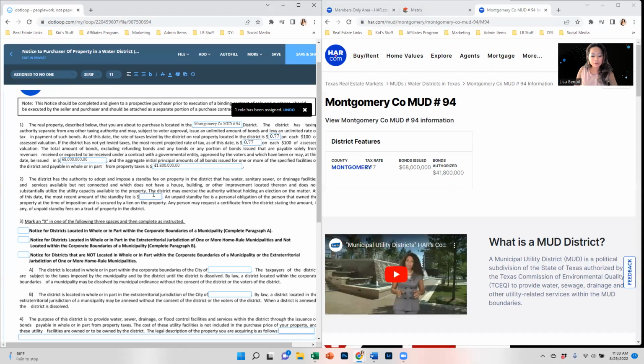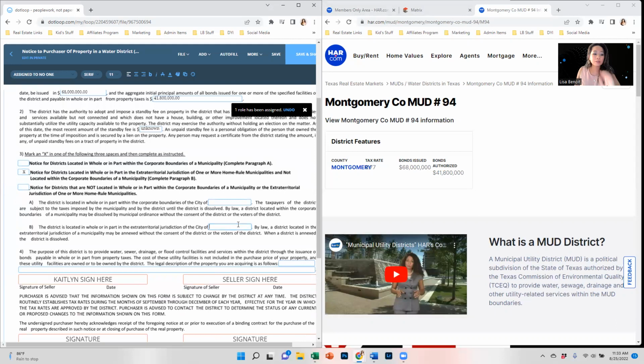So I was actually showing somebody this yesterday, and he goes, put NA, and I was like, yeah. And then I realized NA means not applicable, but really it's not not applicable. It's just unknown right here. So your standby fee, you don't have that extra information, and we are partially in a MUD district right here. And if you click the second one, then it's going to be here in the city of Spring.